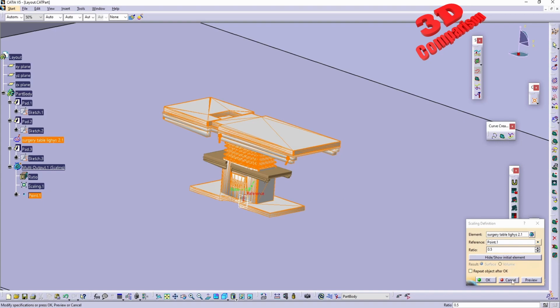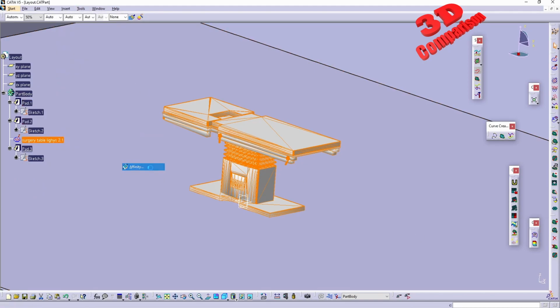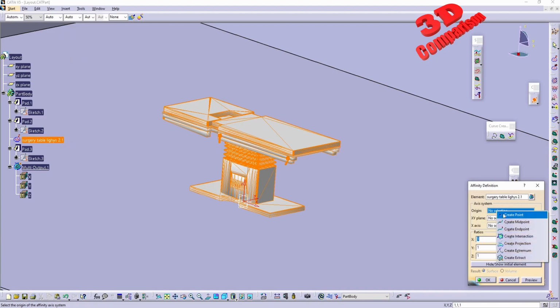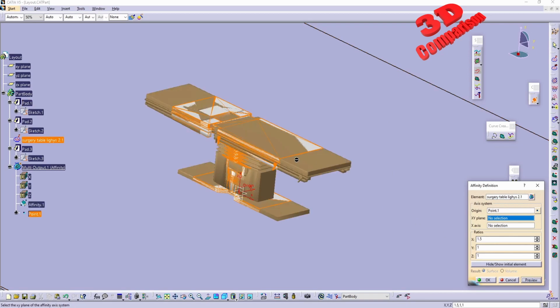Now, if you also want to deform this using scaling, we can do that, but we need to go to Transformation, Affinity. And over here, again, I need to specify the origin, and afterwards I can define the ratio for each axis. For example, if I want to make this wider, I can increase the ratio on X, and with preview, we're going to see that in this case, the X axis will go like this. So this will make it longer.